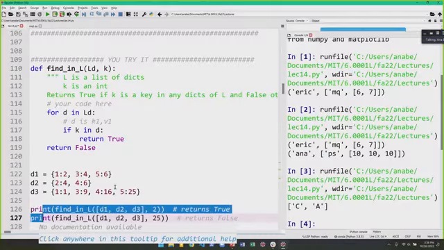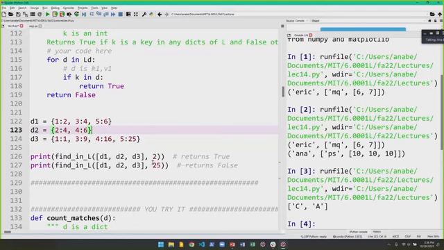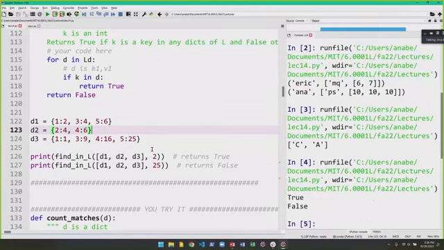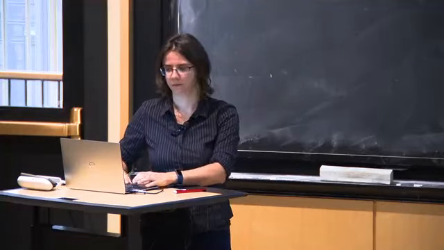So we can run it on these two examples here, right? I'm expecting looking up 2 to return true and looking up 25 to return false, and it does. Questions about this code or dictionaries so far? Is everything okay so far? Okay.